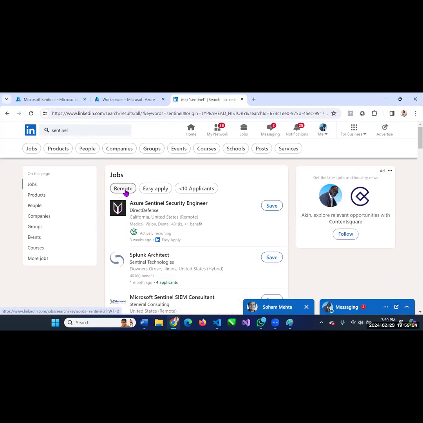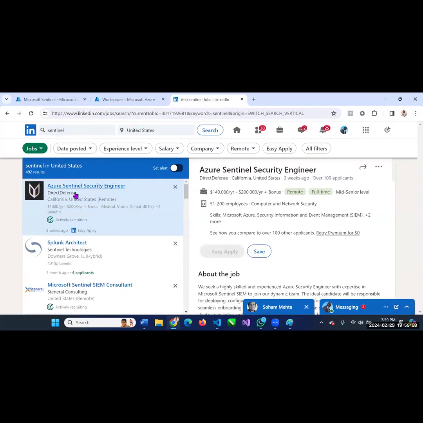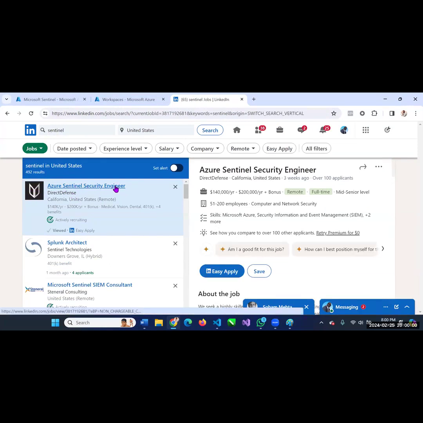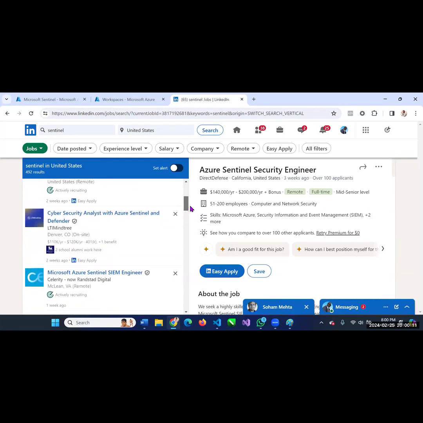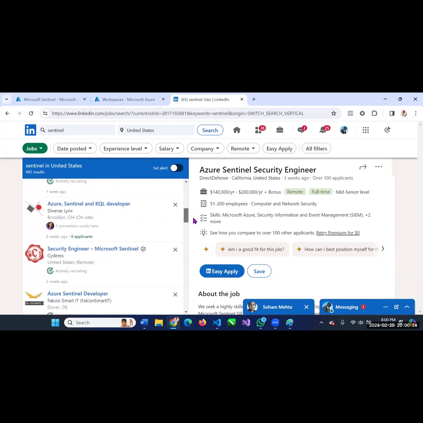All right, and then we'll look for jobs. So do you see Azure Sentinel Security Engineer? That's a big cost by itself, right? 140 to 200K with bonuses. So yes, that alone by itself is big. So it's not something you take for granted.